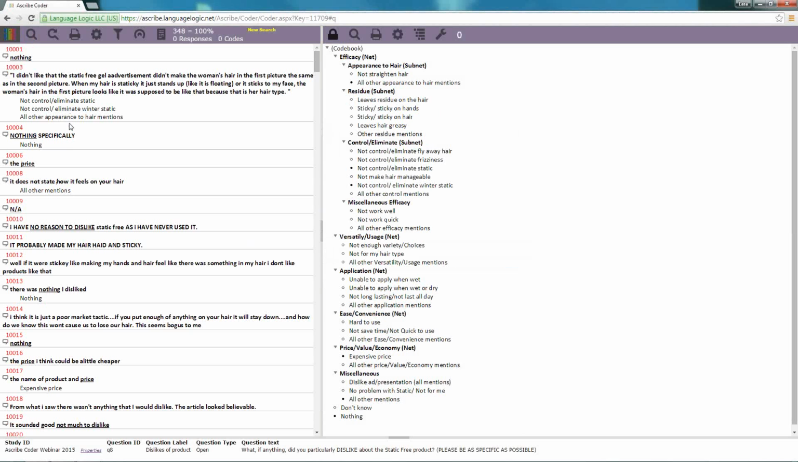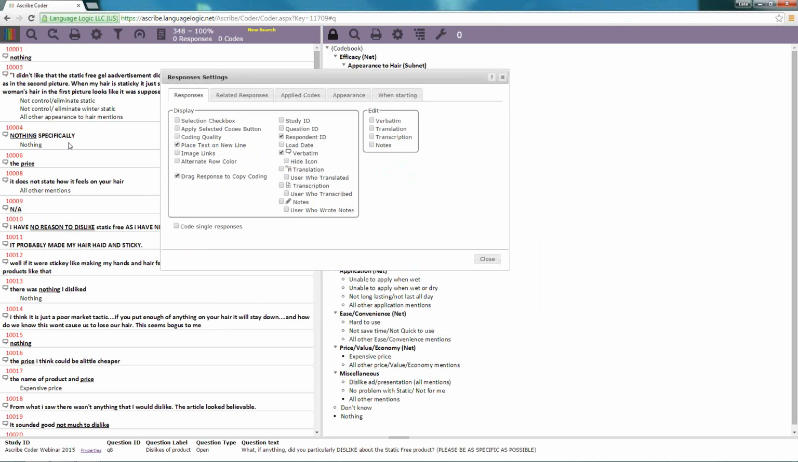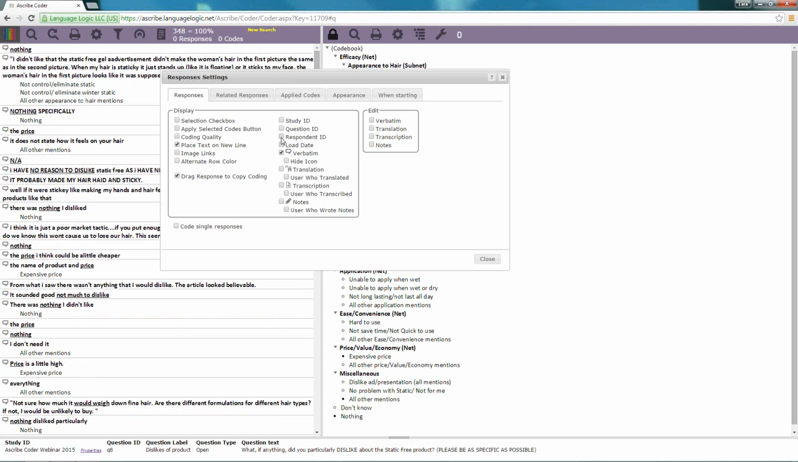So a little bit about what you see when you bring up your responses. We talked about search. Now I want to talk about my response settings. There are settings on the response side, and I'm going to bring that up and change a few of these settings to customize the screen to work the way I like it to work when I code, and maybe you'll like some of those things too. First of all, when you first navigate into Ascribe Coder, the respondent ID is displayed, and it is displayed in red. If you're not interested in seeing the respondent ID, you can toggle that off. You can toggle it on, toggle it off.